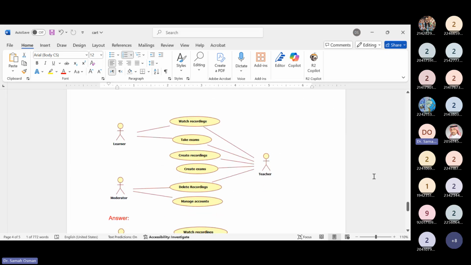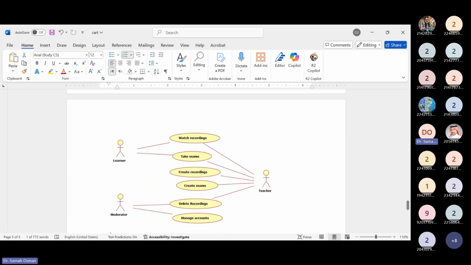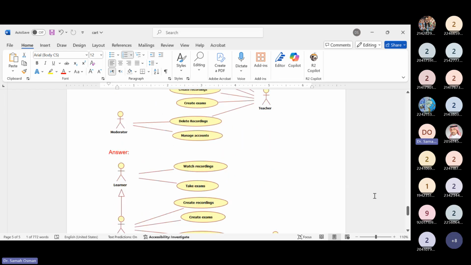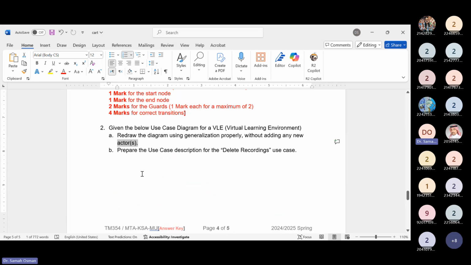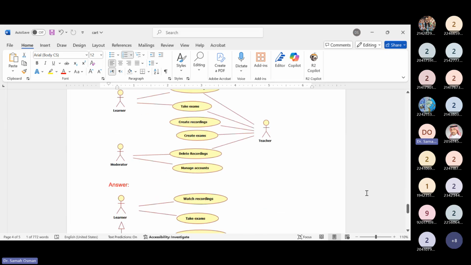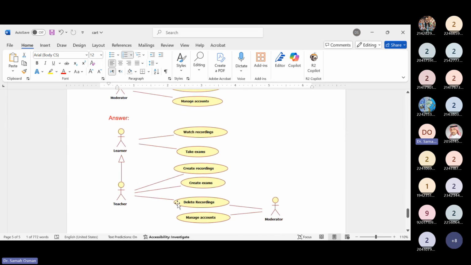So this is our original diagram. We have 3 actors: 1, 2, 3. How will we make a generalization without adding any more actors? So we have a learner. We have the 3: learner, teachers, and the learner will make the recording. They say prepare the use case description, delete recording. So we'll add a delete recording here. Delete recording either by the teacher or by the mediators.